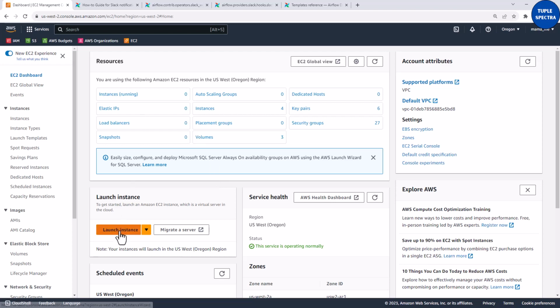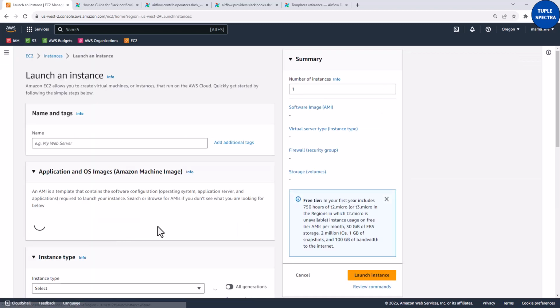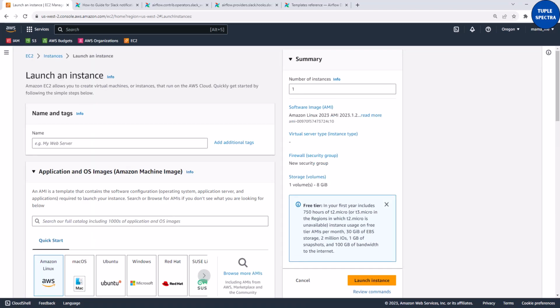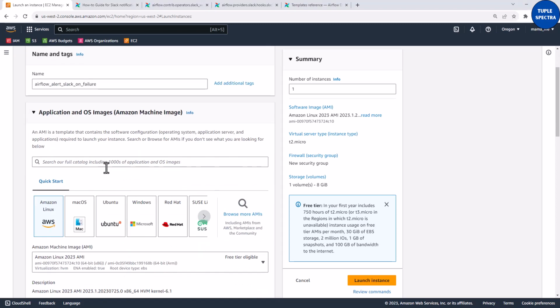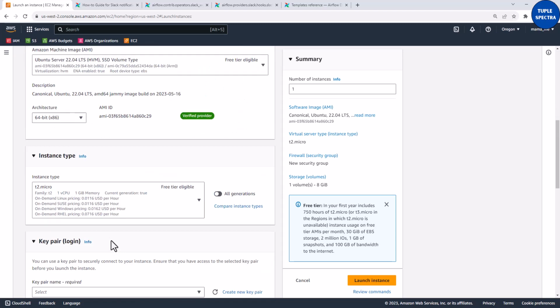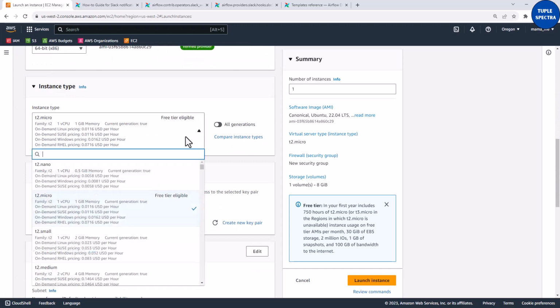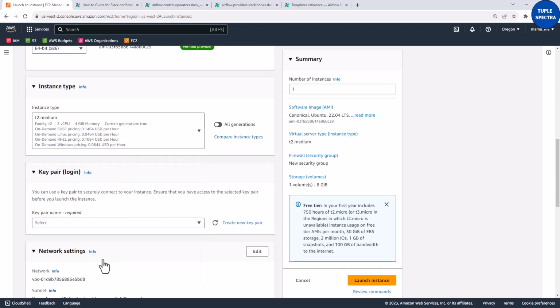Now I'll come to launch instance. I want to give my instance a name. I will give it this name, Airflow alert Slack on failure. You can give yours any name, and then select Ubuntu. And then let us select t2.medium. Remember, if you use this, you're going to get charged a few dollars.